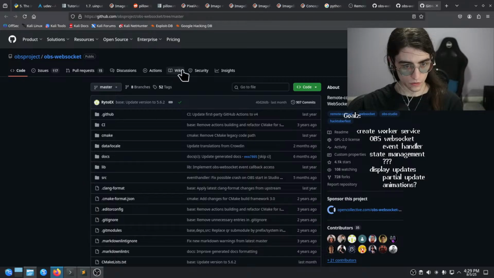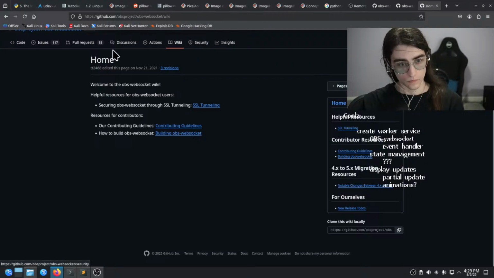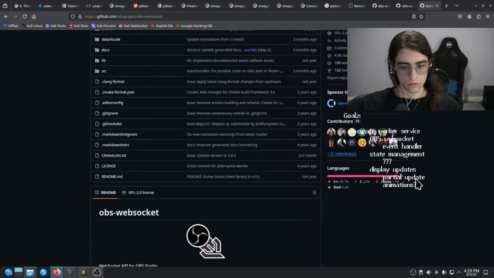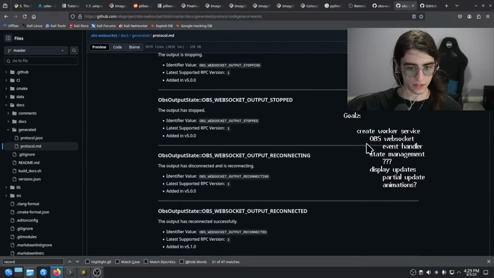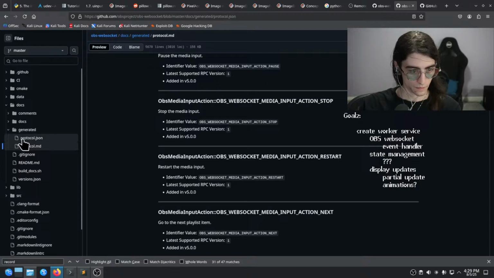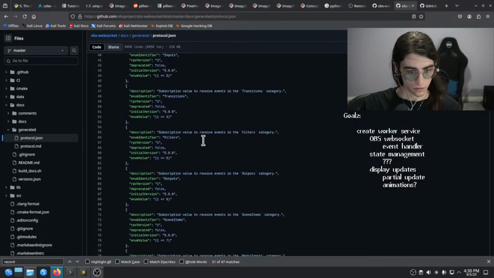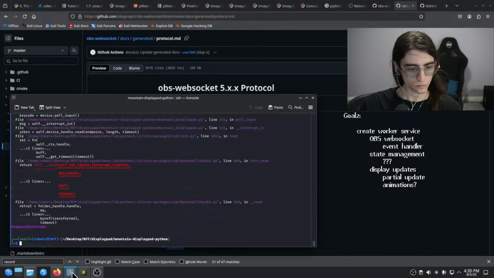Any examples? Give me examples. Nothing. Okay. I hate digging for docs. It's my least favorite thing. I mean, I've got this, but it doesn't exactly tell you how to do event subscription. Subscription value, used to disable all events. I guess we could just explore the Python itself. Let's see.